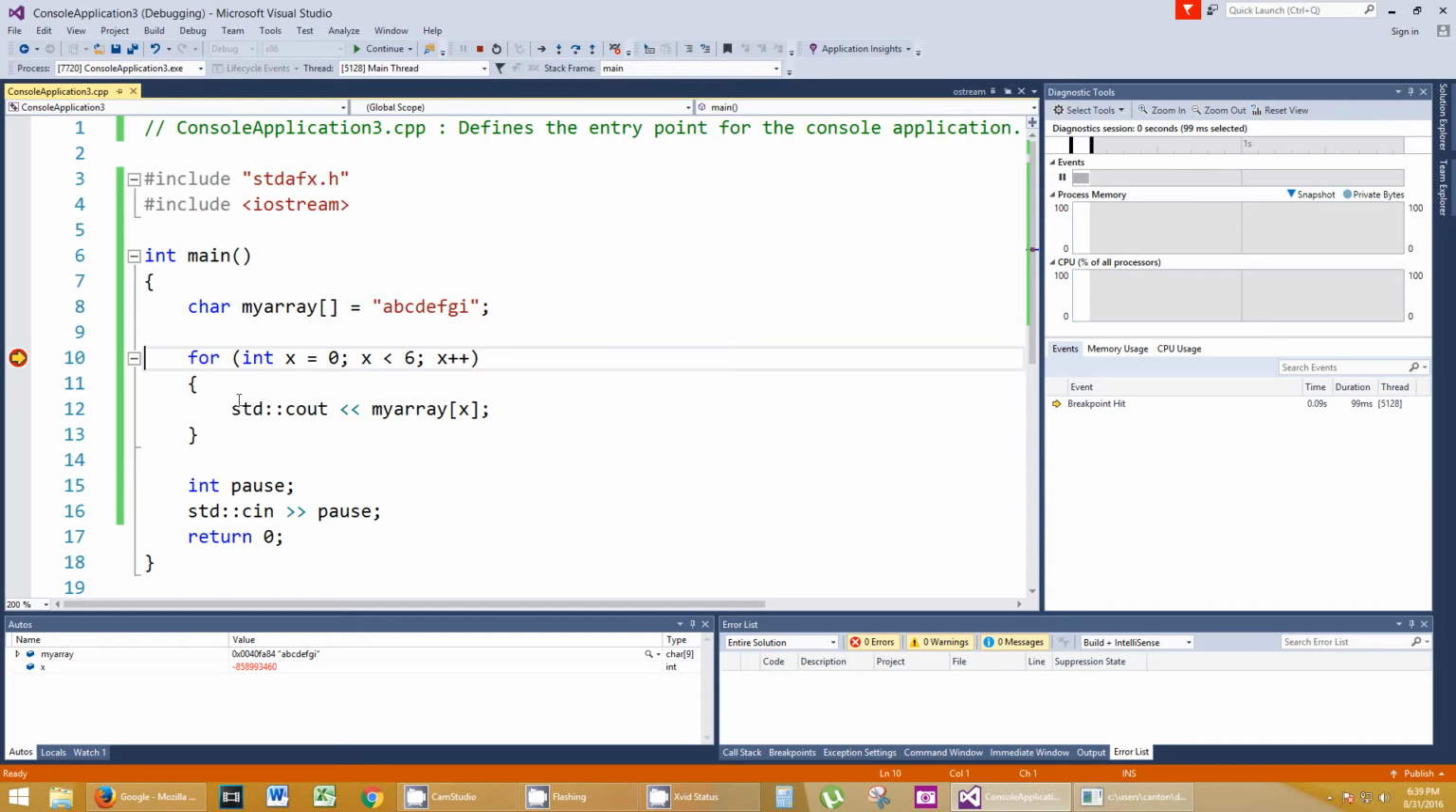Let's see what x equals. If I hover over x, it tells me it equals -858993460. That's because this for loop hasn't even been run yet. So x was declared in memory. It said, hey, operating system, give me some memory to store an integer value. It did that. However, it didn't assign it equal to 0 yet.